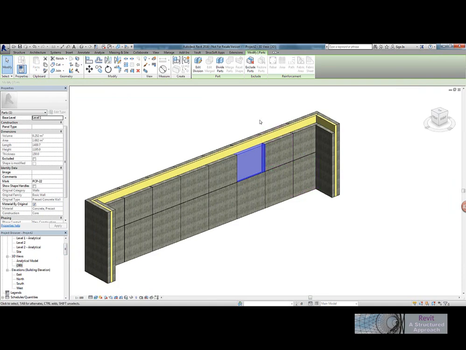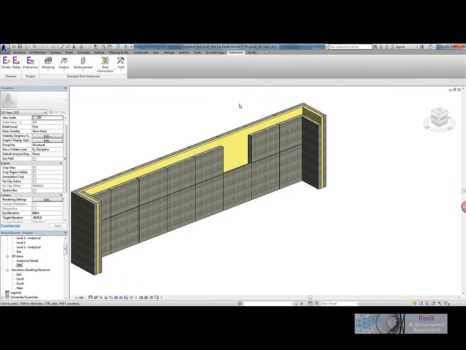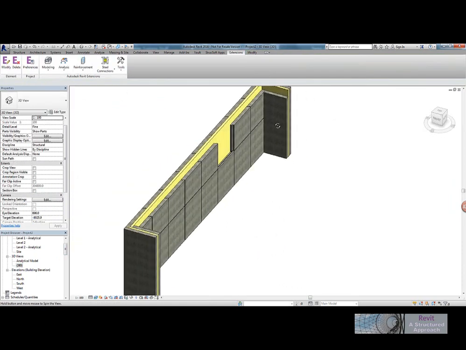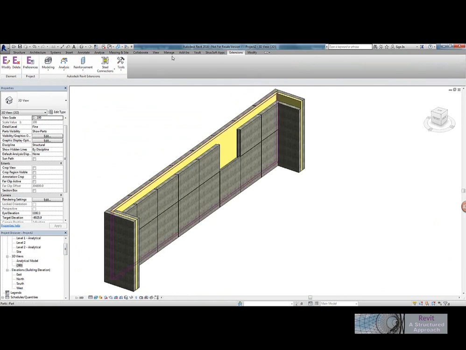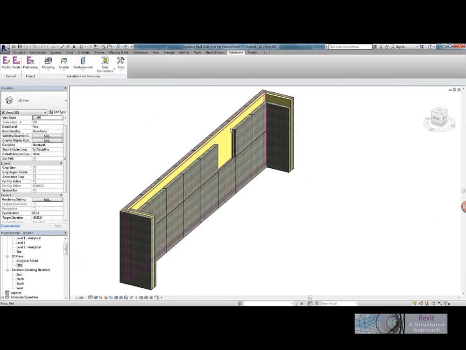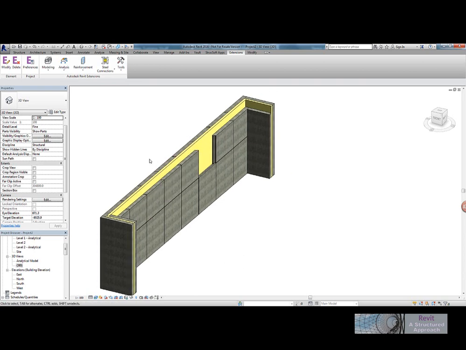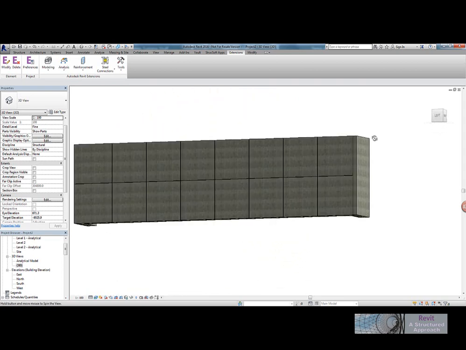Okay, I think as I mentioned before as well, that we can exclude parts if required. Yeah, so if we didn't want to show a particular panel, we could do that. And as I've said, we can actually split elements down. Don't just have to be walls, they could be floors, they could be foundations. Even in-place families can actually be split and subdivided.